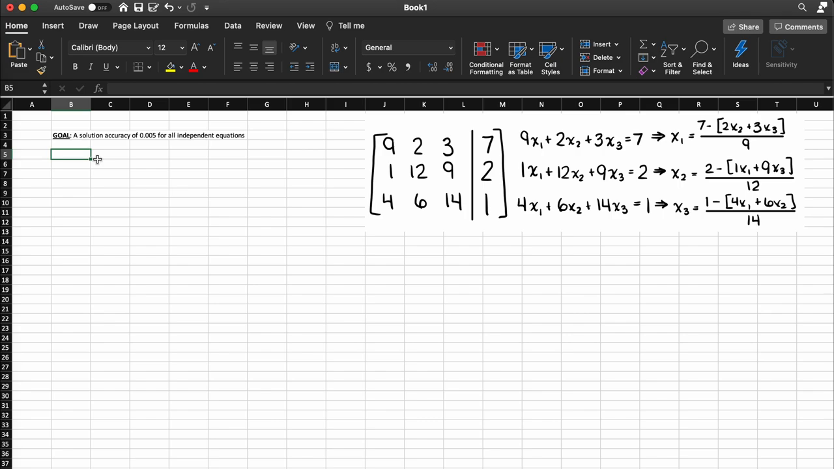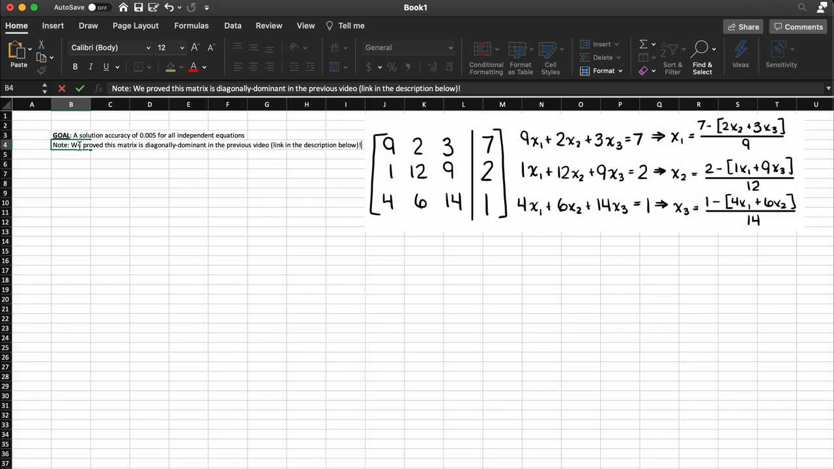Well, although not necessary, it is wise to check if your matrix is diagonally dominant. I have proven this in a previous video, in which we solved this problem by hand. Check out that video if you want to see why this matrix is considered diagonally dominant. There will be a link for this in the description below as well.